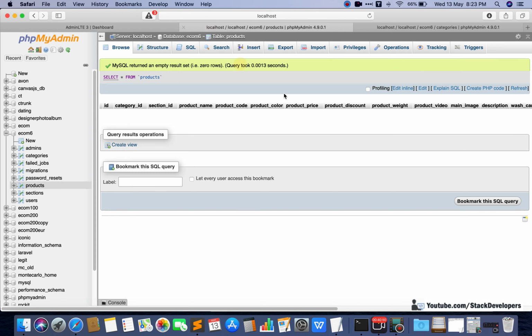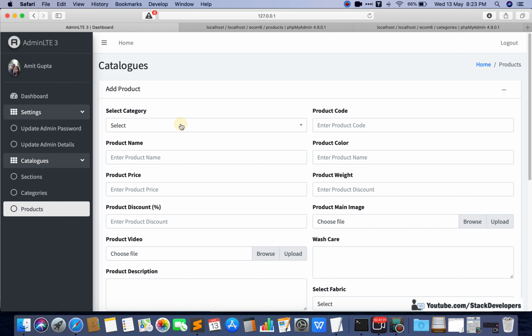Now I'm going to add one correct data, so that I can check it. Now it must work fine on the first attempt only. Blue, okay, BT 001. Okay, product name blue casual t-shirt. Okay, blue, price is 1500.